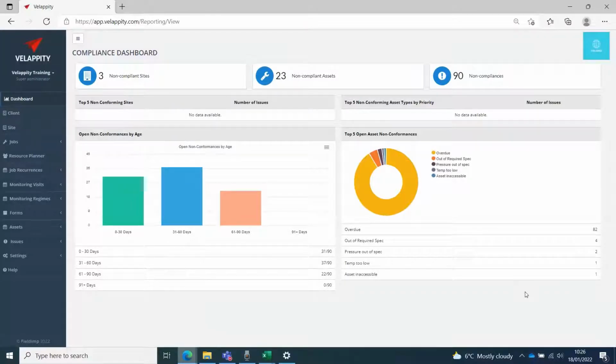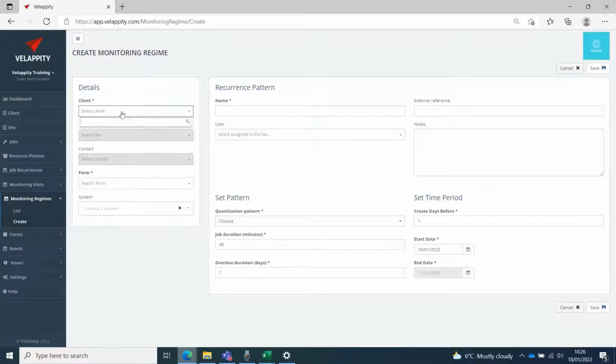This video will show you how to create a monitoring regime in the Velappity compliance module. To create a monitoring regime, click Monitoring Regime in the navigation bar and then select Create. Then choose the client and site the monitoring regime is for and select the form you wish to use. This will usually be the compliance form.